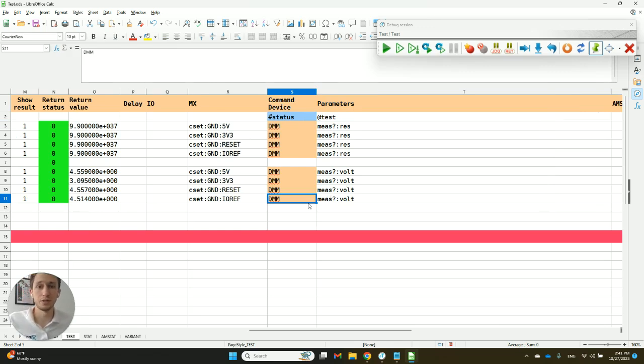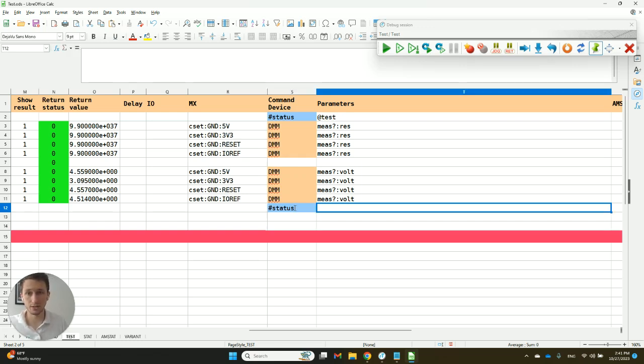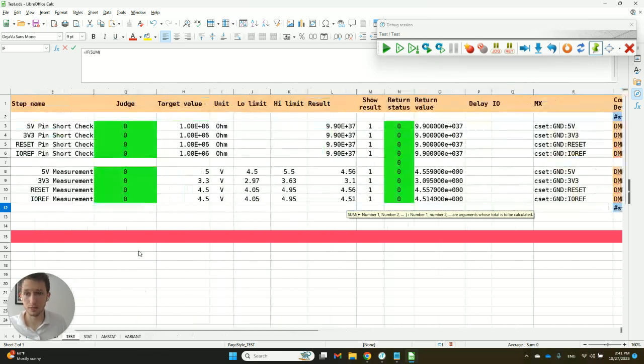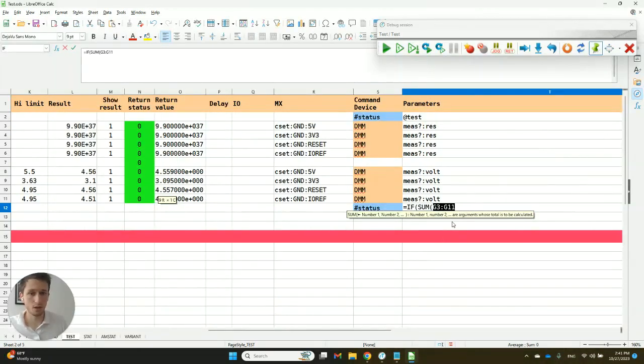And after the test, we want to display to the operator if the test sequence failed or passed. So for that, we'll utilize the same command status. And now we'll use a spreadsheet formula to accomplish this function, where we say if the sum of all the test step results, so we'll take the sum of the judge column, is equal to 0, which means all the test steps have passed, we want to display the text passed. And if it's something else, we want to display fail.